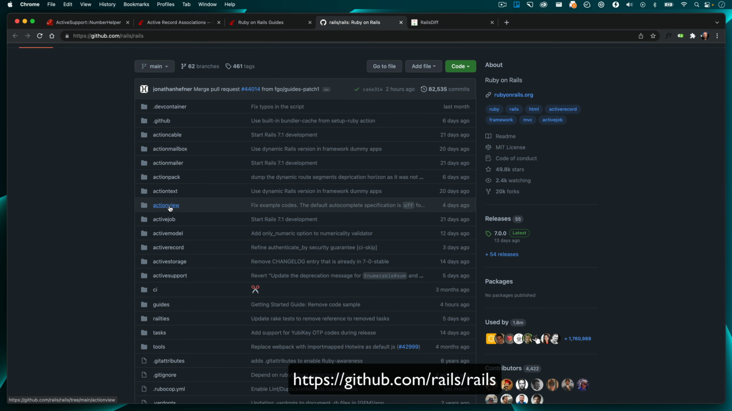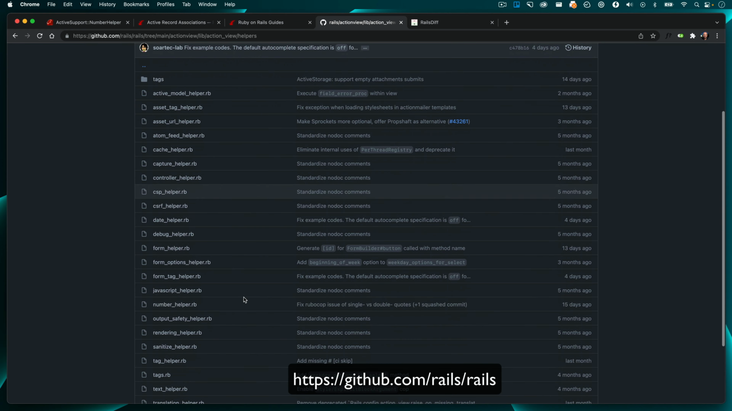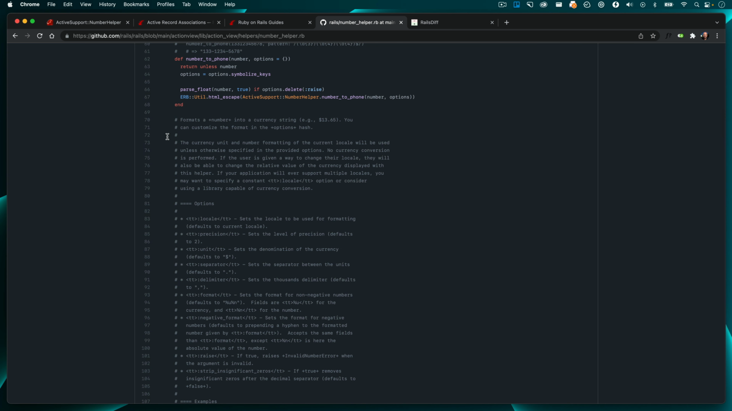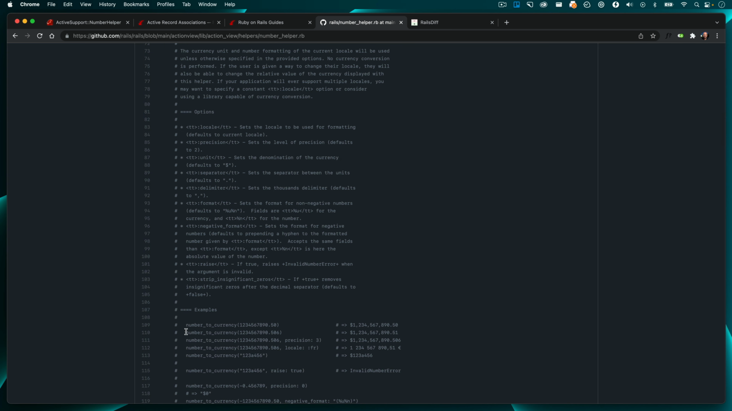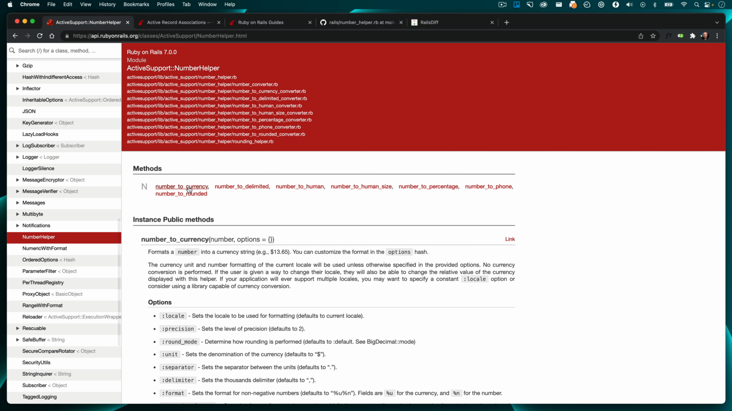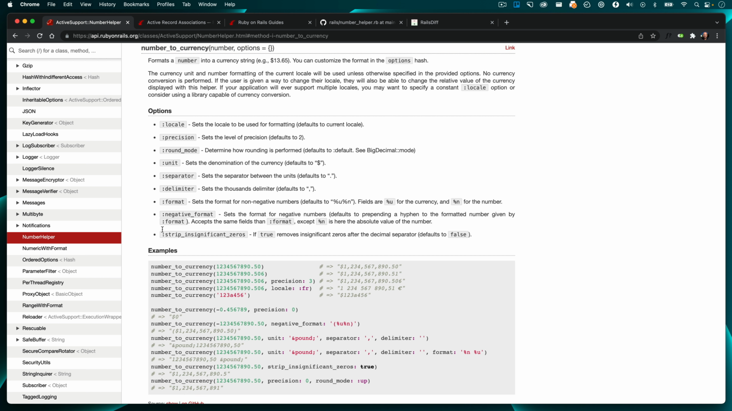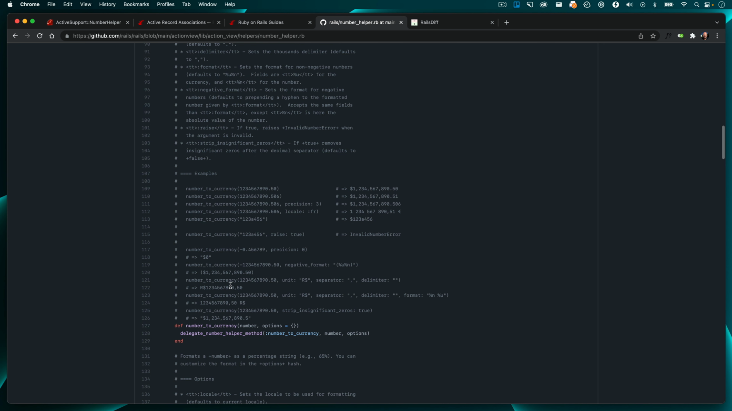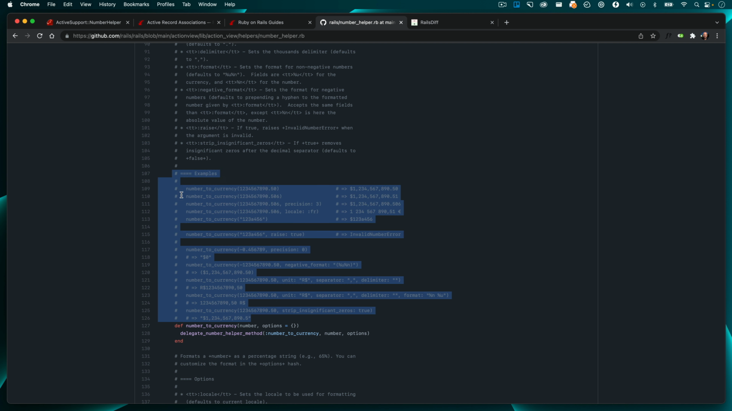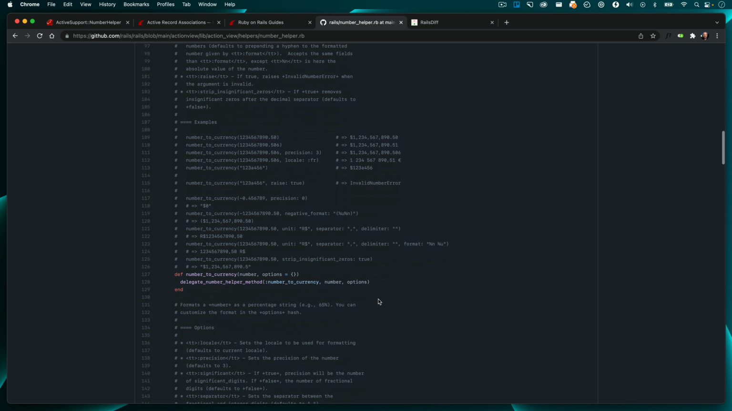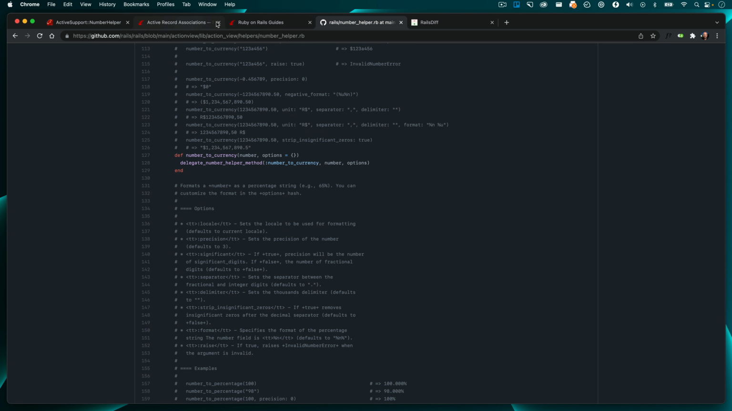So if I go into Action View, and then I drill down into the number helper, this one here, you can see that the API documentation is done through here. So the number to currency documentation, as its output here, is actually in the source code here. And some of my early contributions to Rails, and what you could look at if you're wanting to contribute back to Rails, is reading this documentation and refining it, making it clearer for people. And that's the same with the Rails guides.